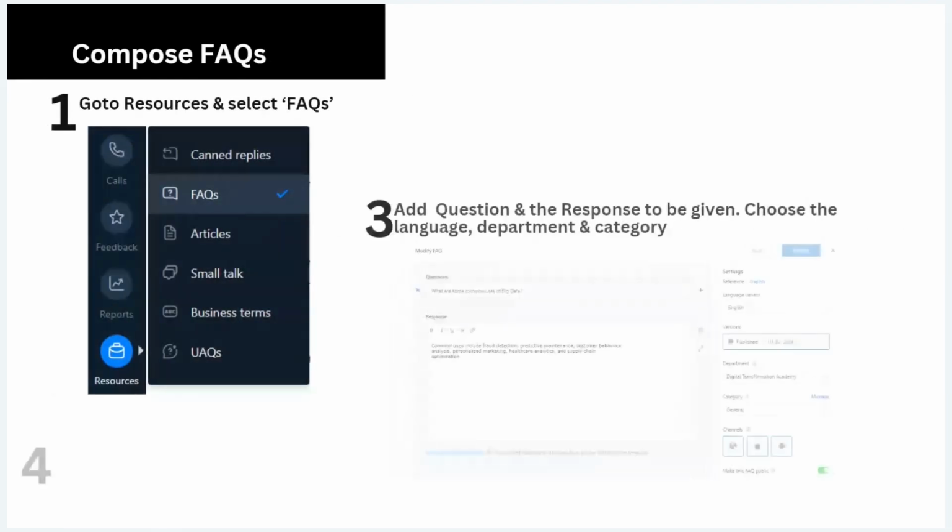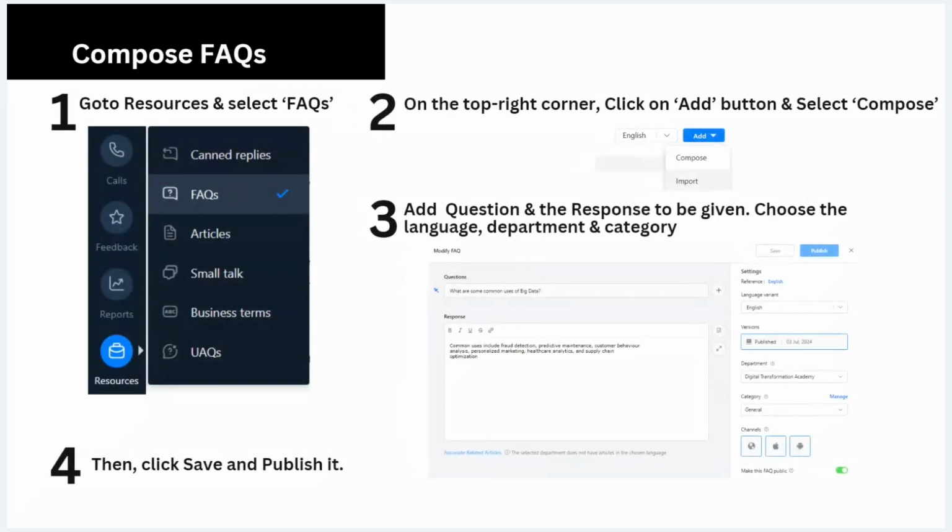And the second option is we can compose the facts manually. After clicking on the add button, there is a compose option. After clicking on that, we have to enter the question and the answers manually. And in the section, there is a department option which we have to select for our brand, and then the category, general, and make the fact public, and then we save it and publish the facts.